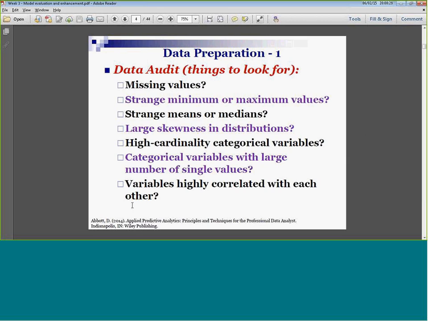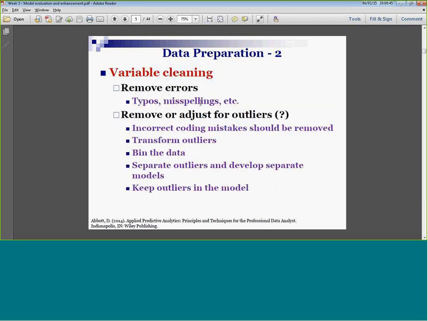These are things you might want to look for as a starting point, because somewhere along the line you've got to get started with your data set and try to get it into the shape you need it in order to build a predictive model. So this is what he calls a data audit, which I think is a good term. So I want to talk about some of these things. Variable cleaning. The easiest and most obvious thing to do is remove errors.